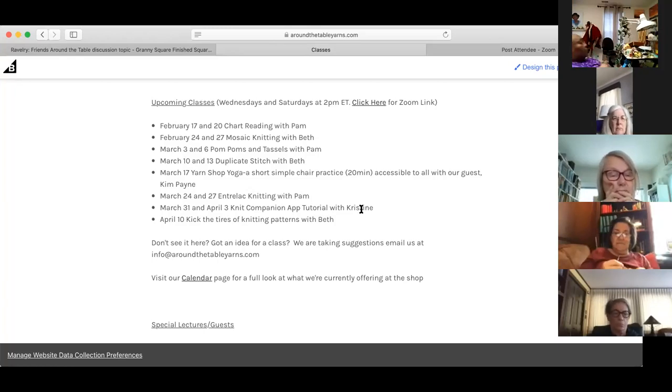And then Beth is going to do how to test a pattern, how to know if a pattern is a good pattern, kick the tires on knitting patterns. Yeah, because we fall for it all the time. Just because it's free does not mean it's good.